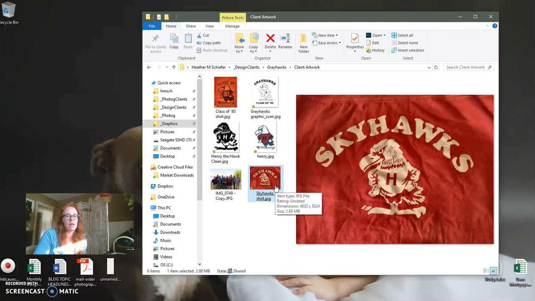Now, an image that uses pixels, like JPEGs, GIFs, PNGs, you're going to edit those in a program like Adobe Photoshop. And vectors you're going to edit in programs like Adobe Illustrator. There are other programs that handle those two different kinds of images. That's just what I use.